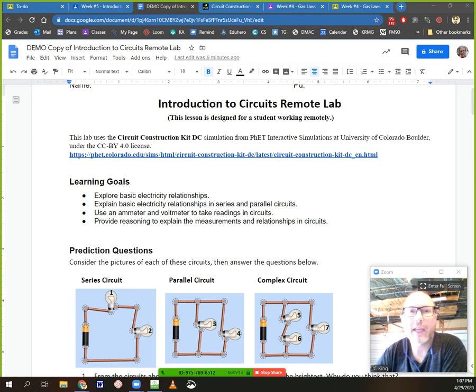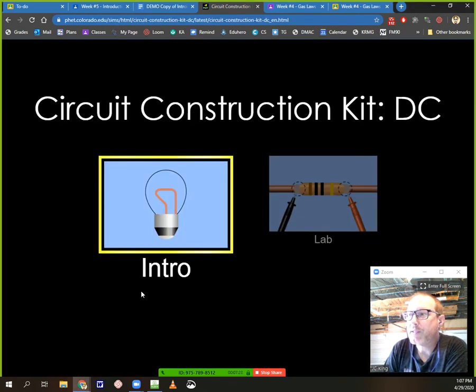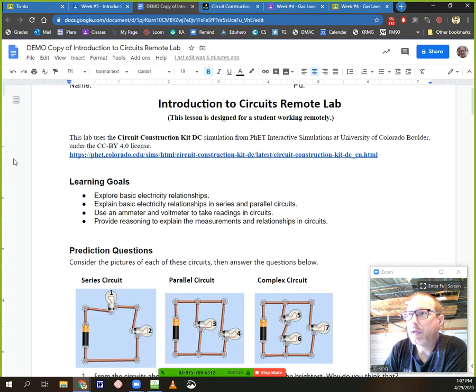So make sure you have a calculator and some way to access both this handout right here and this simulation right here, and we'll jump on in and take a look and see how it works.